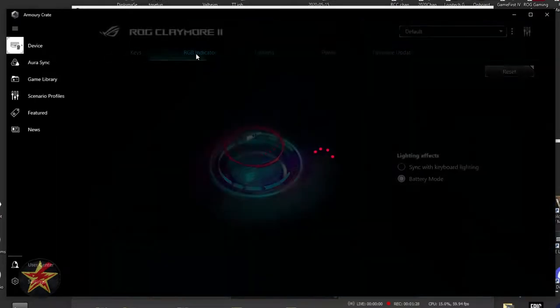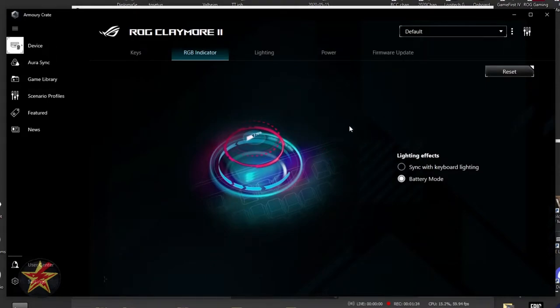Next, we move over to the RGB indicator. At the top of your Claymore 2, you have lighting effect for either battery mode or sync with keyboard light. And depending on what lighting effects you have situated is what will happen when you change from sync with keyboard light or change to battery mode.